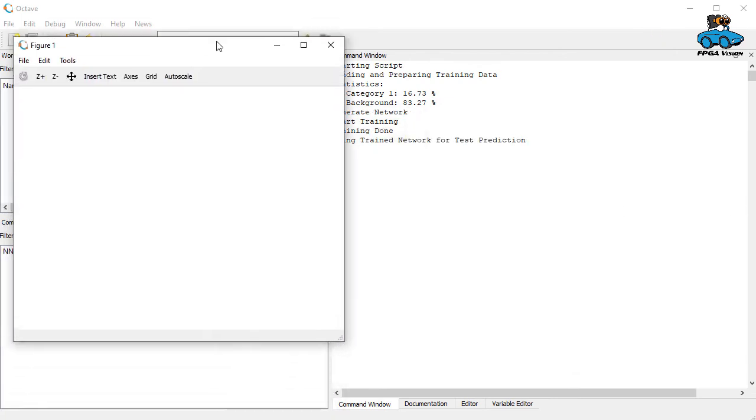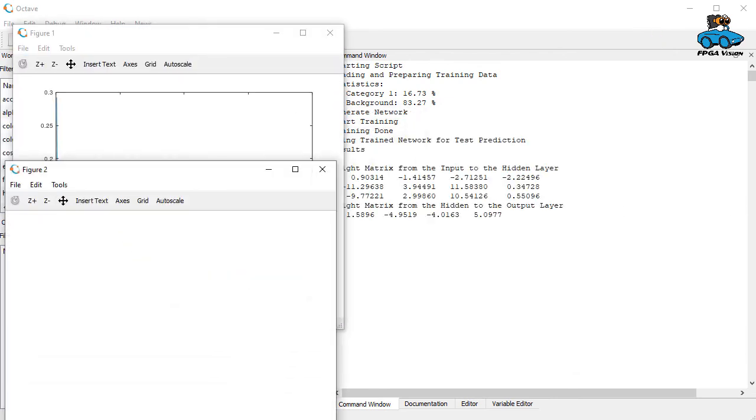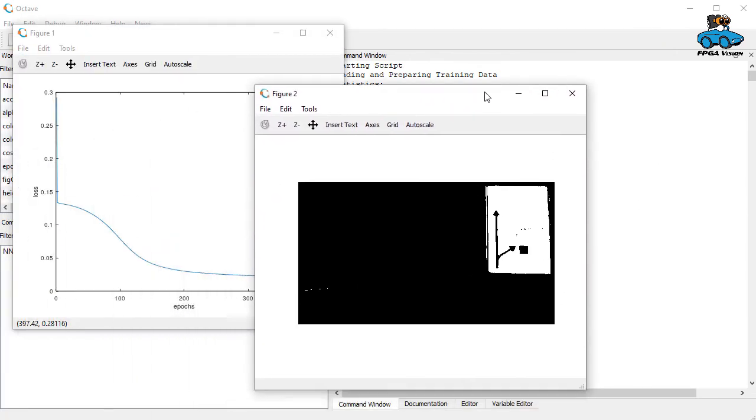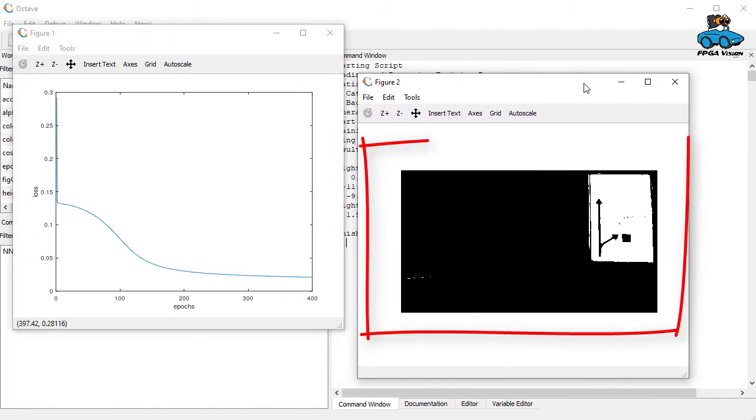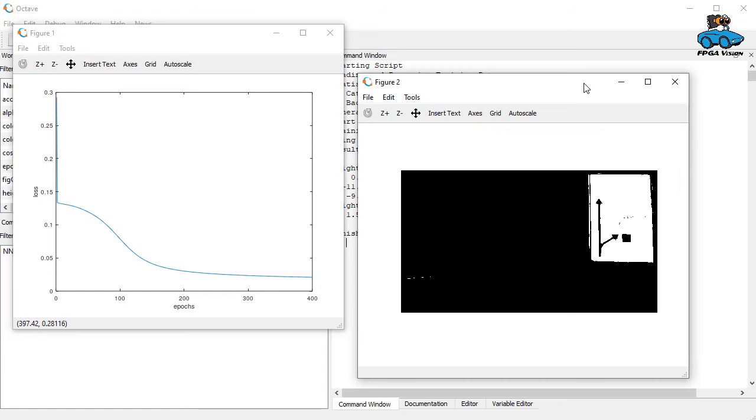Now the training is finished. We see the training error, which gets smaller and smaller with iterations. So everything has worked fine. This is the test prediction of our network, and we see here the sign has been detected. There are some patches here, so the training is not perfect. You can use another training image to improve the network.